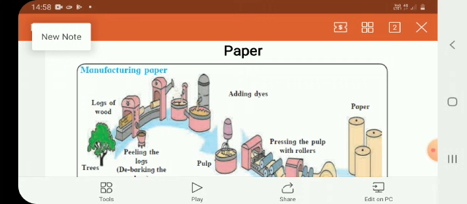The paper which is obtained after pressing is dried, and then rolled or wound on the reels. In this way, paper is obtained.